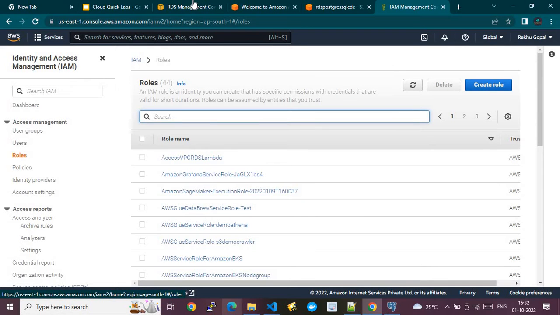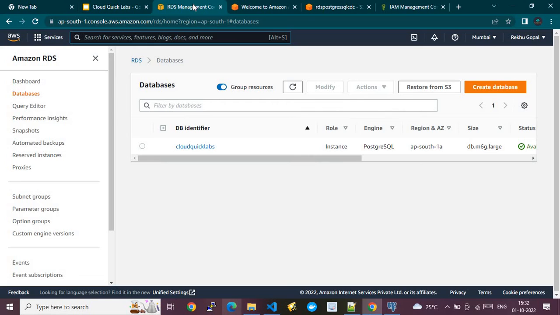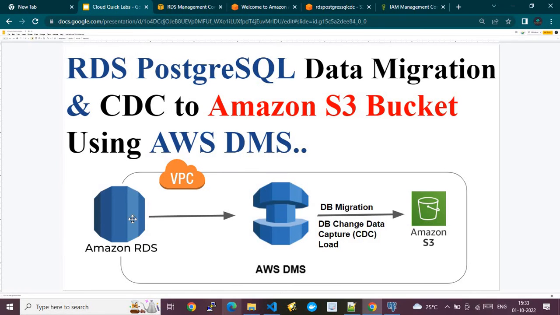Okay, so basically why I'm walking you through these tabs is so that you should not feel confused. All these tabs belong to my account, and I belong to the Mumbai region. So currently I'm in the Mumbai region. All right, so in this demo, first we need to set up an Amazon RDS.